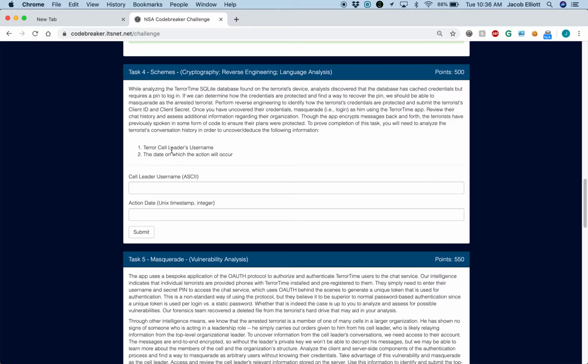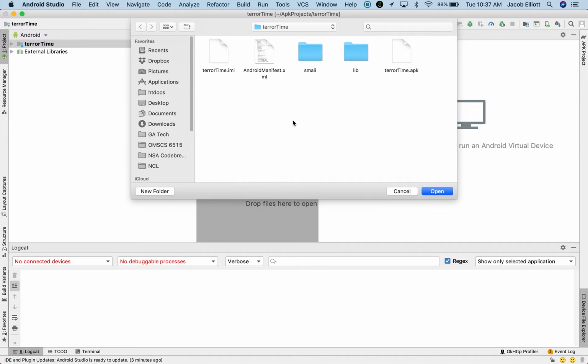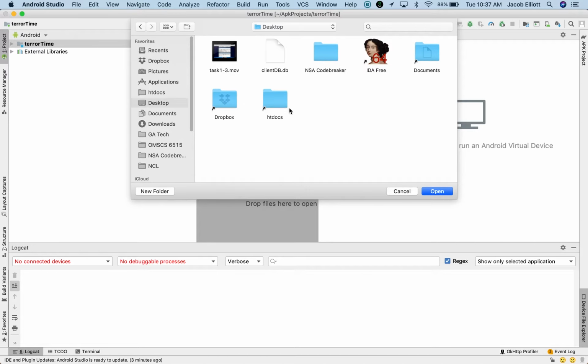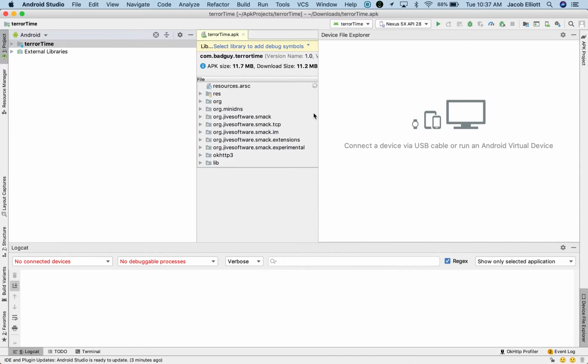In this case, you're going to need a way to actually run the application. I would recommend downloading Android Studio because it does come with an Android emulator that you can set up. So we can go ahead and open up the Android APK. Now we've got our APK pulled up and we're going to need to actually run it.